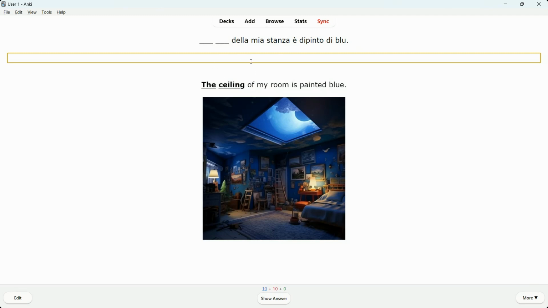Again, it's the same sentence that we've seen before, but now we have to type in the correct answer. So the second card type is a typing exercise. And this tests whether you can spell vocabulary correctly. So let's try and see what happens.